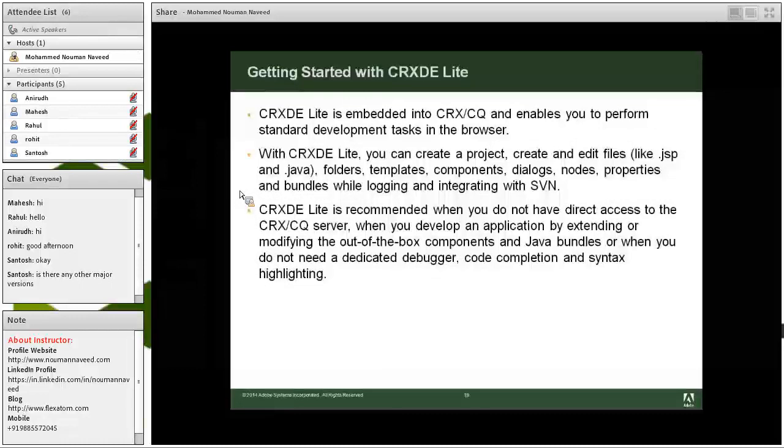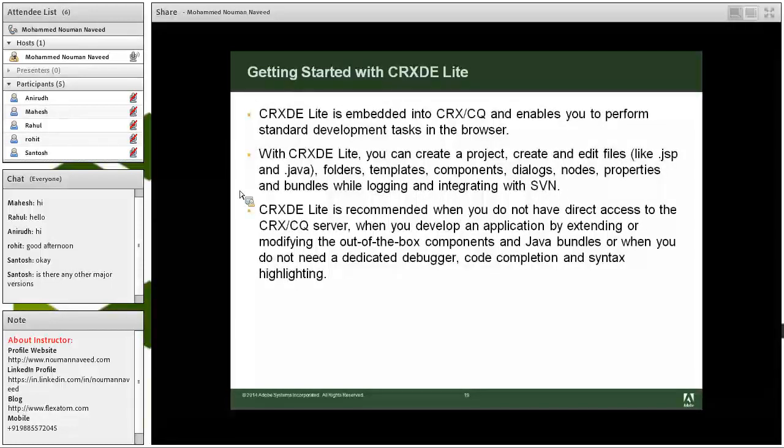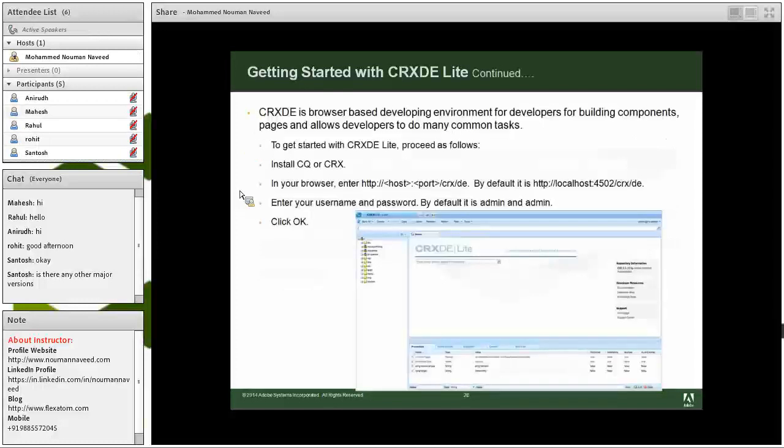To edit the code in AEM, we use something called CRX Lite, which is an embedded development environment inside the browser. It enables you to perform standard development tasks in the browser. With CRX Lite, you can create projects, create and edit files, edit JSP pages, Java pages, HTML pages, CSS pages, folders, templates, components, dialogues, nodes, properties, and bundles while logging in and integrating with SVN. CRX Lite is recommended when you do not have direct access to the CRX or CQ server.